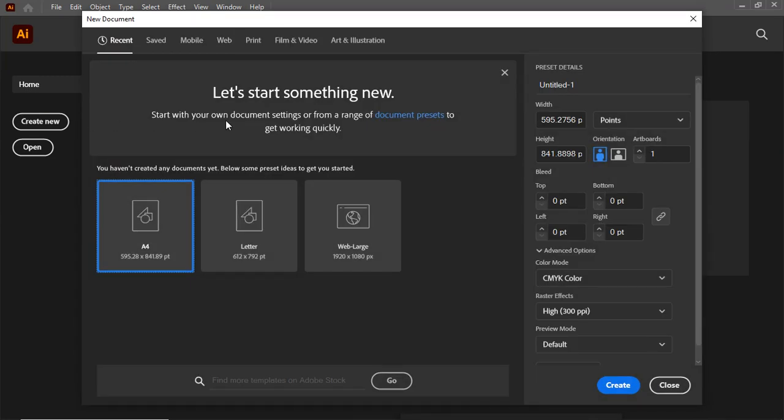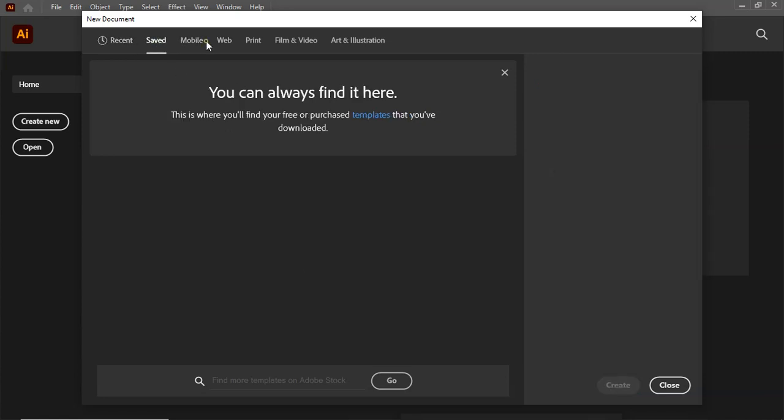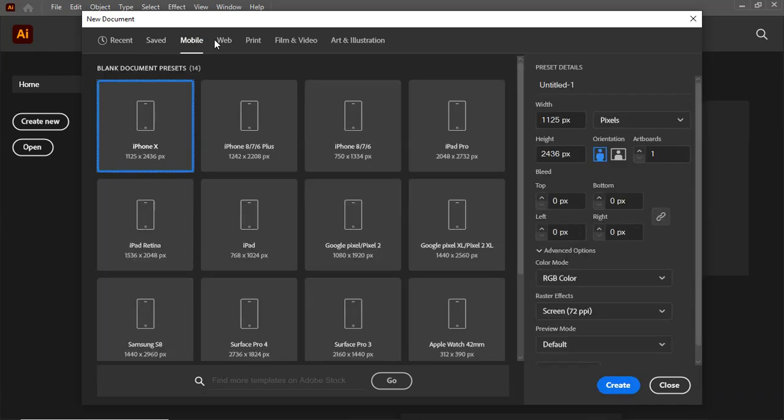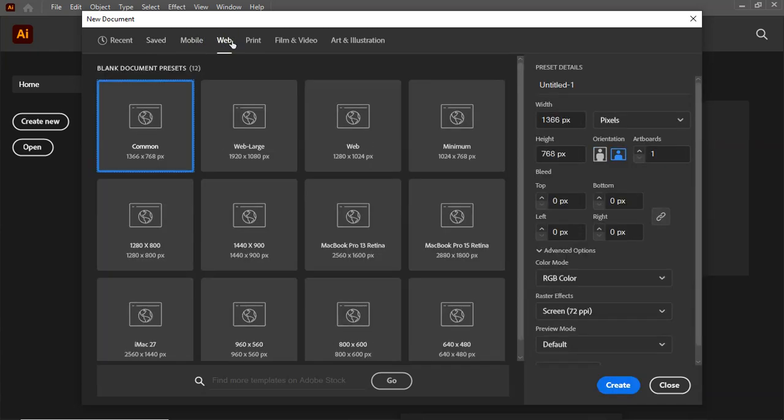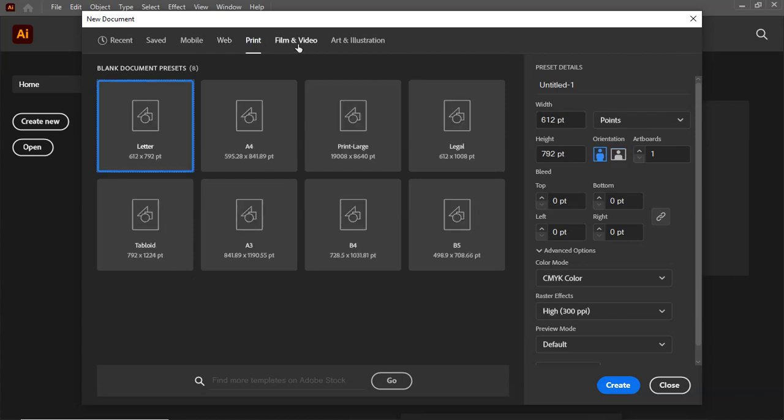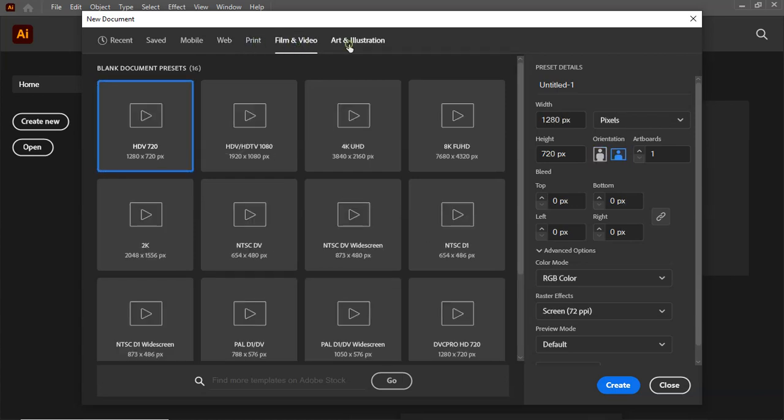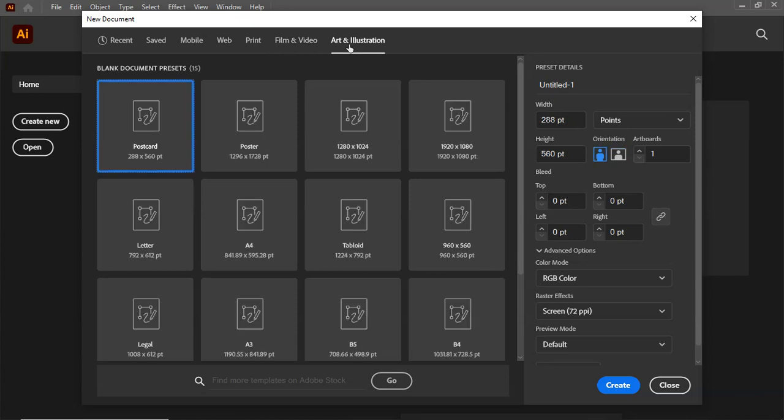Now if you remember vividly, when I was introducing Photoshop, this interface looks similar. Now here you will see your recent, saved, mobile, web, print, video, art and illustration. So here you have all your presets well set. I think the slight difference between Photoshop and Illustrator on this menu bar is art and illustration. It was not added in Photoshop. So let's go back to our recent.